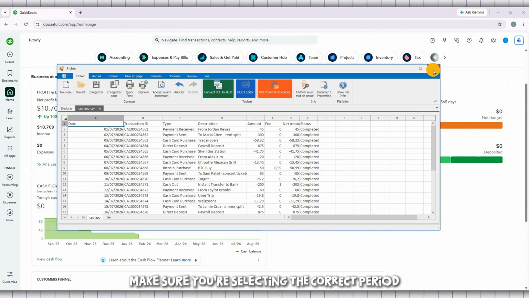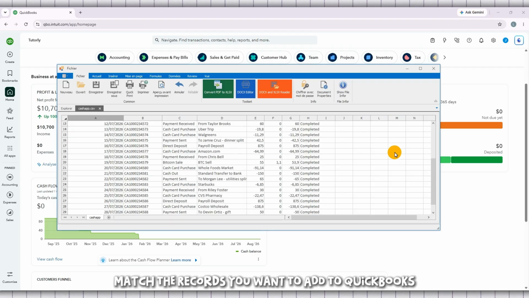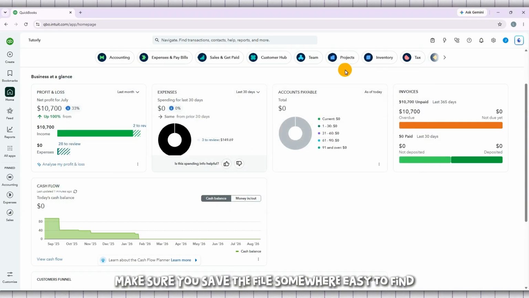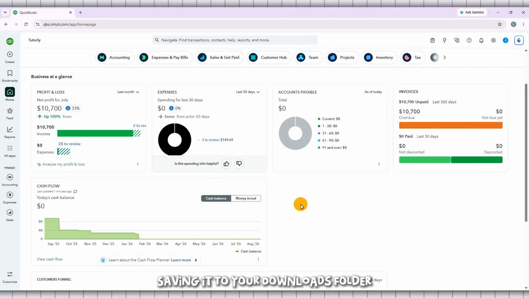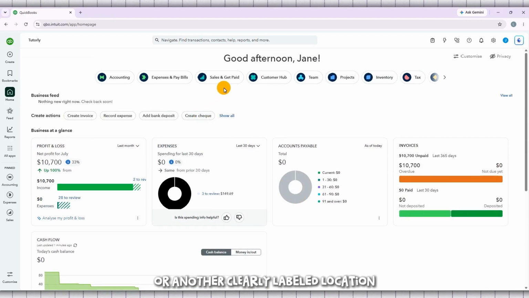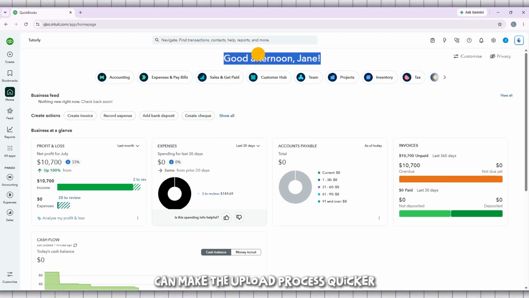Make sure you're selecting the correct period so the transactions you import match the records you want to add to QuickBooks. Make sure you save the file somewhere easy to find, since you'll need it in just a moment when you move over to QuickBooks. Saving it to your Downloads folder or another clearly labeled location can make the upload process quicker.